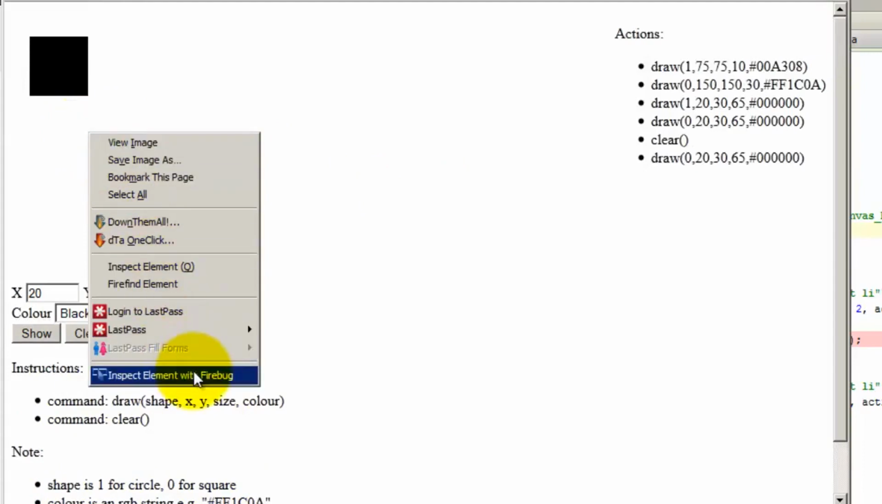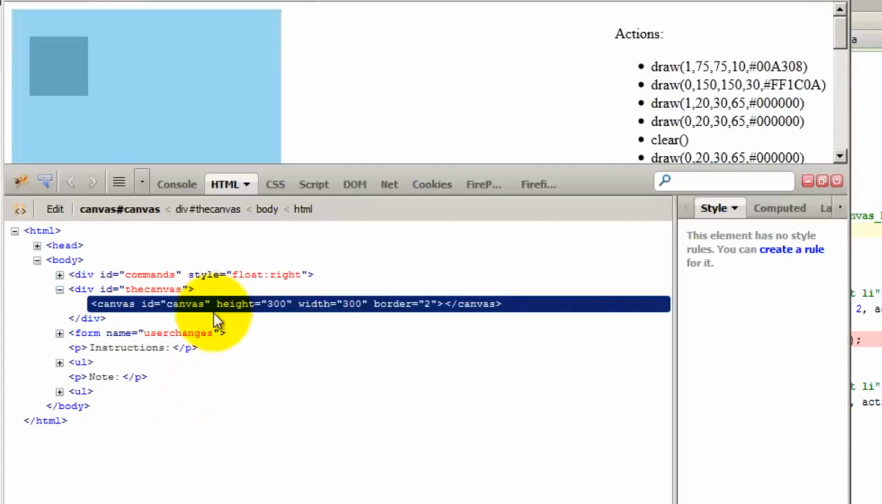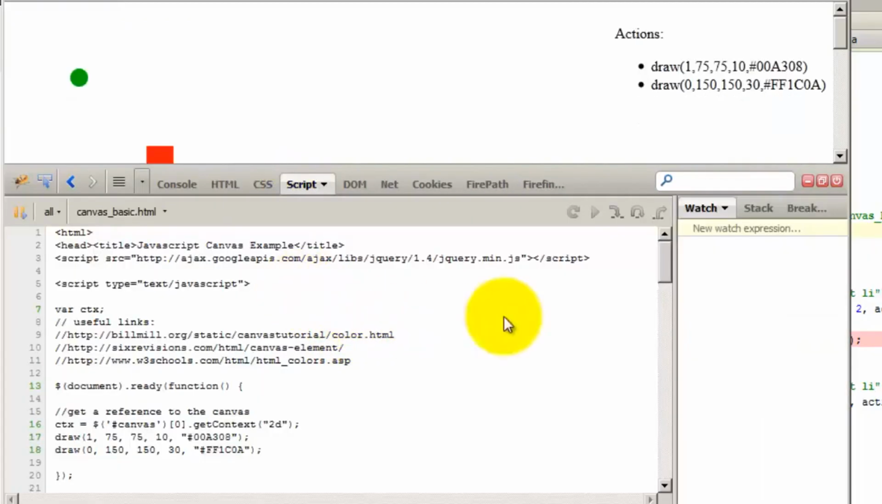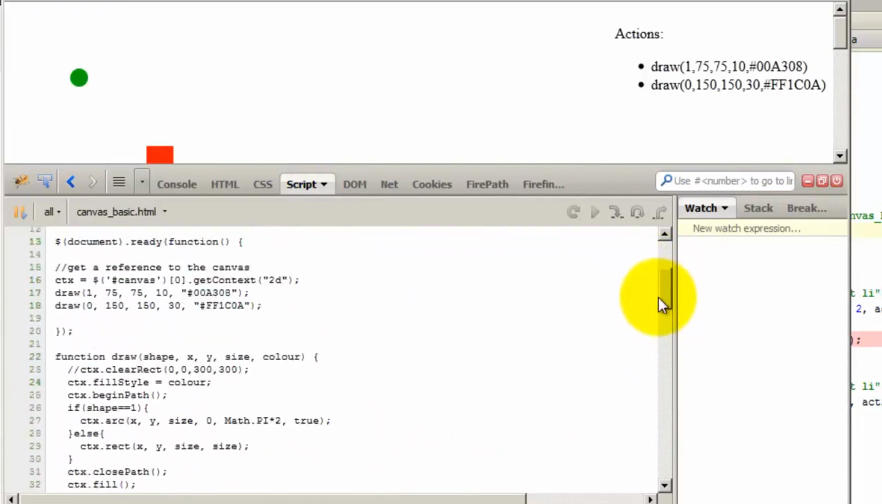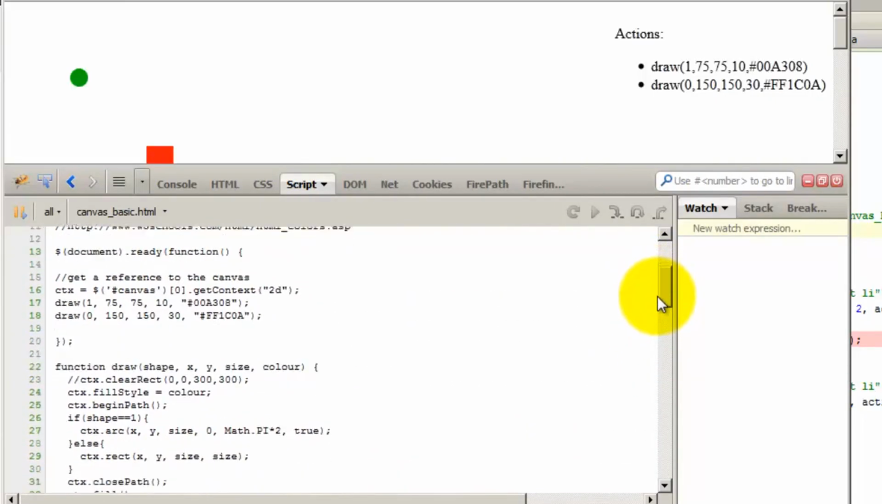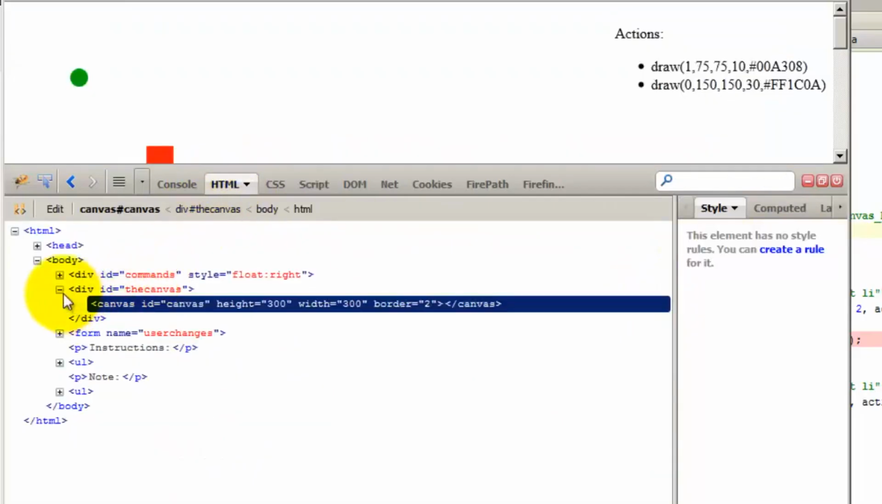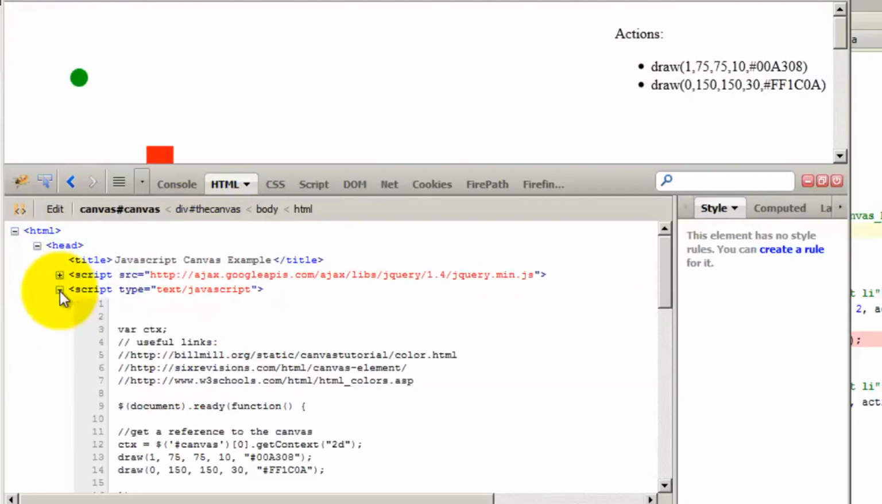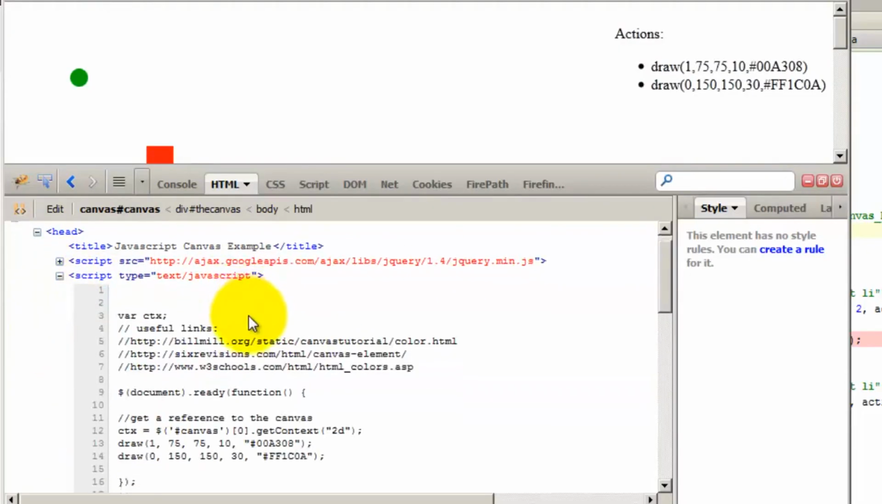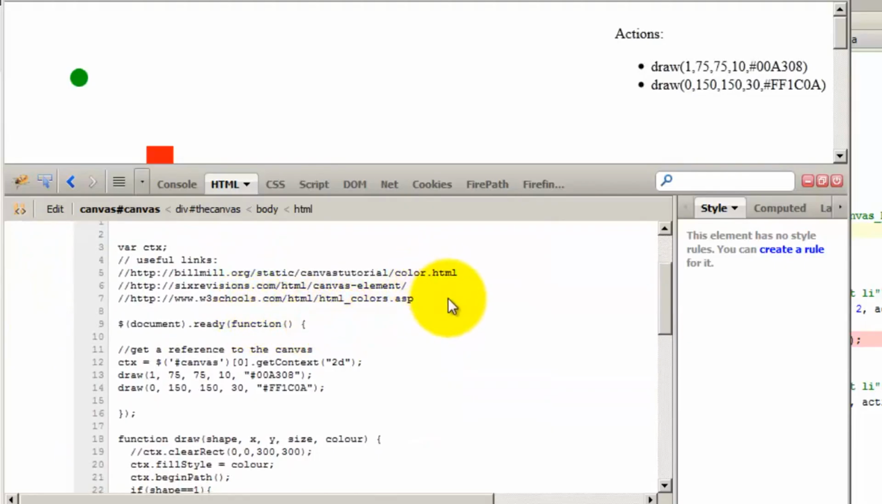So I'm going to do inspect element with Firebug. That will take me into Firebug. I have a script tab. So I'm just going to reload that and get the script in here. So all our scripts are actually contained within the HTML itself. So I could have just done HTML and looked at the script. So you can see we're using jQuery, and this is the main code for the application.